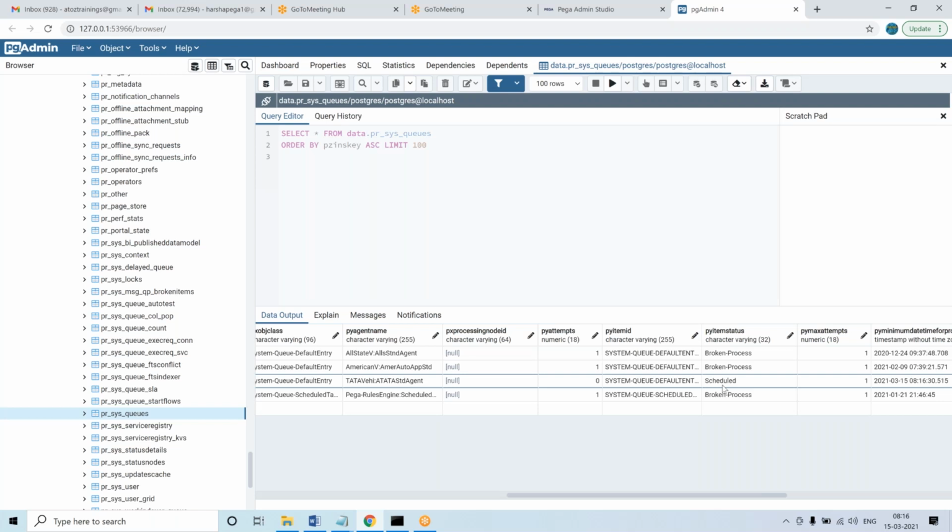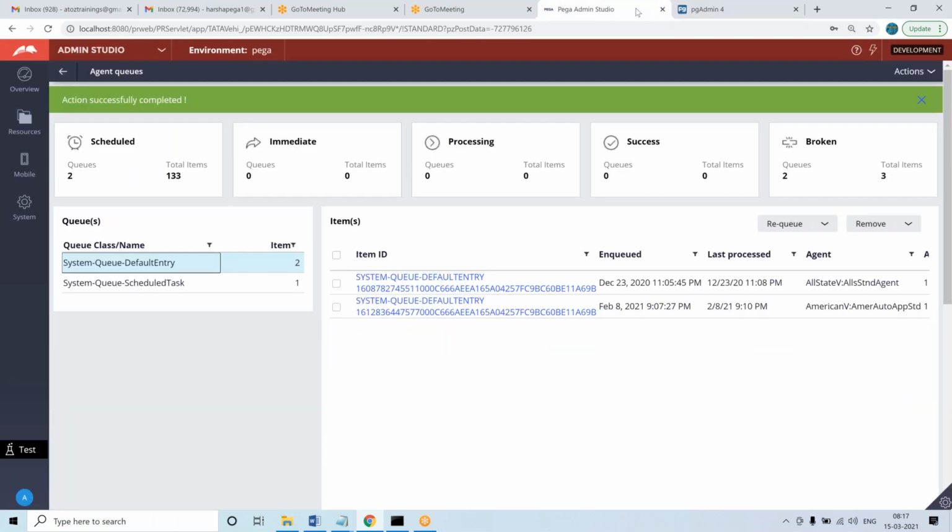When the status is broken process, the agent will not pick those items. But when the status is scheduled, the agent is going to pick those items. So after you find the issue by going to the broken items and correct it, you need to go to the broken items and requeue them. Everyone clear with this? This is for your information.